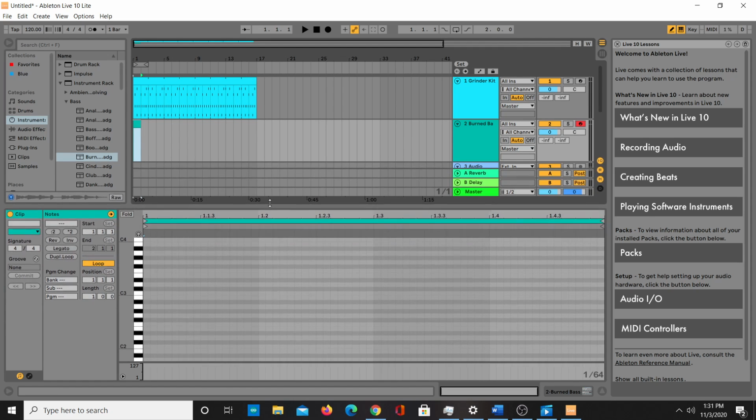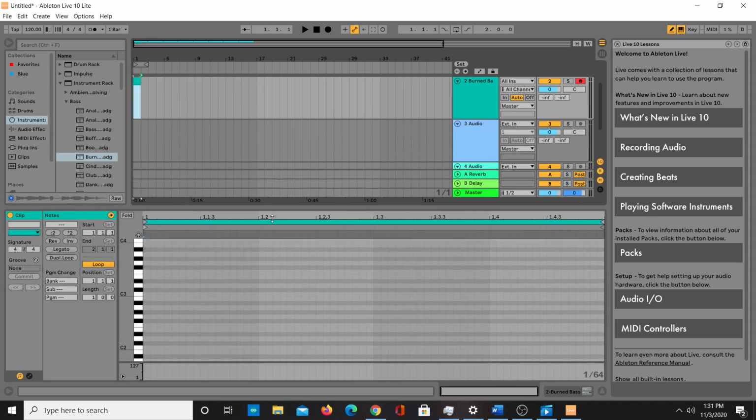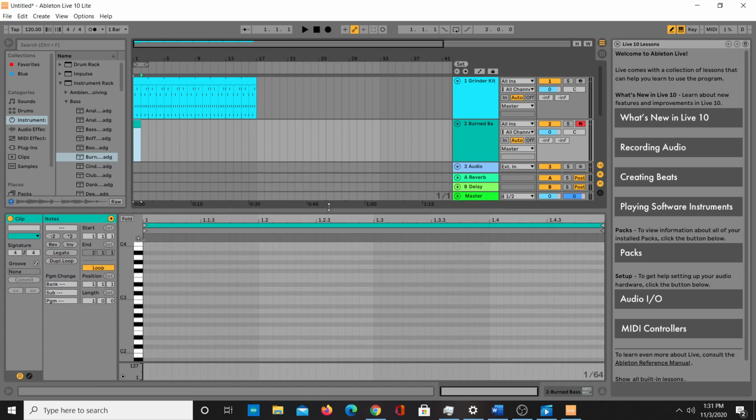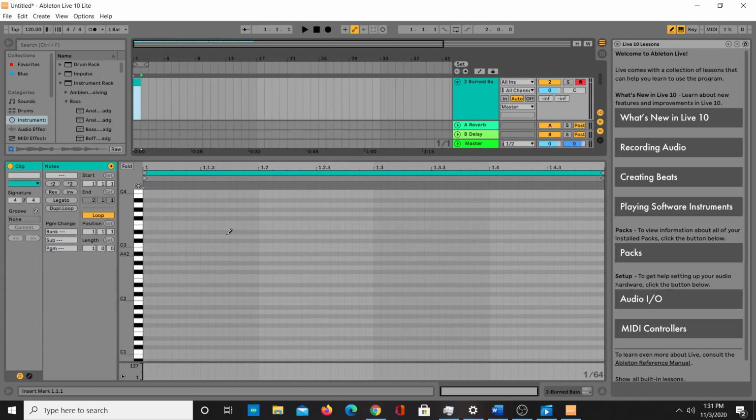And then, I won't make it twice as long as I did with the drum loop, but here this will just be 4 long and it'll repeat. So again, this drawing tool is handy because you can just draw notes in wherever you want. And I'll do something really basic like this.